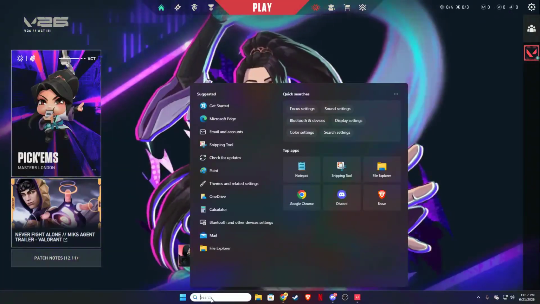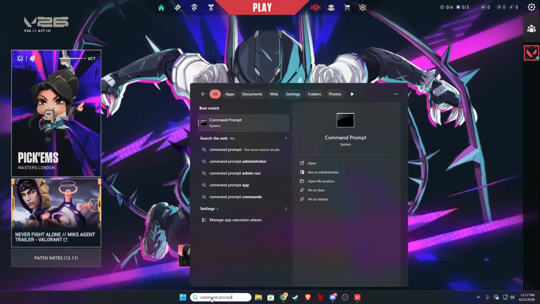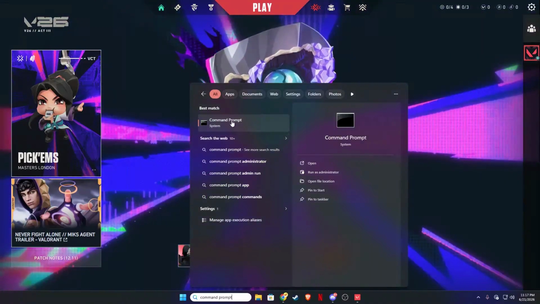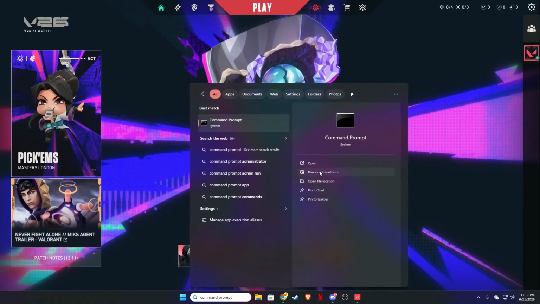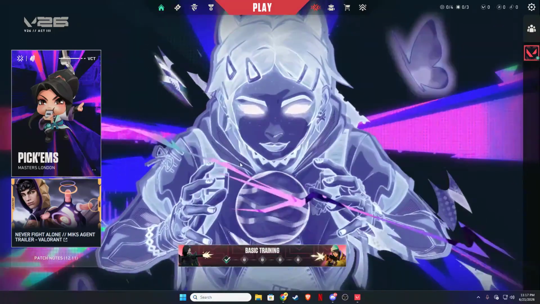Start by opening the command prompt with administrator access. To do that, open the Start menu and search for Command Prompt. When it appears in the results, right-click it and choose Run as Administrator. If Windows asks for permission, approve it so the program opens with full access.